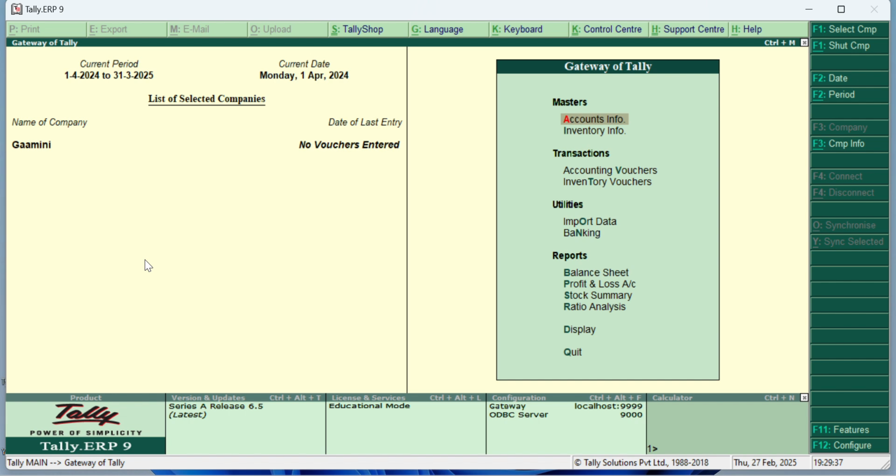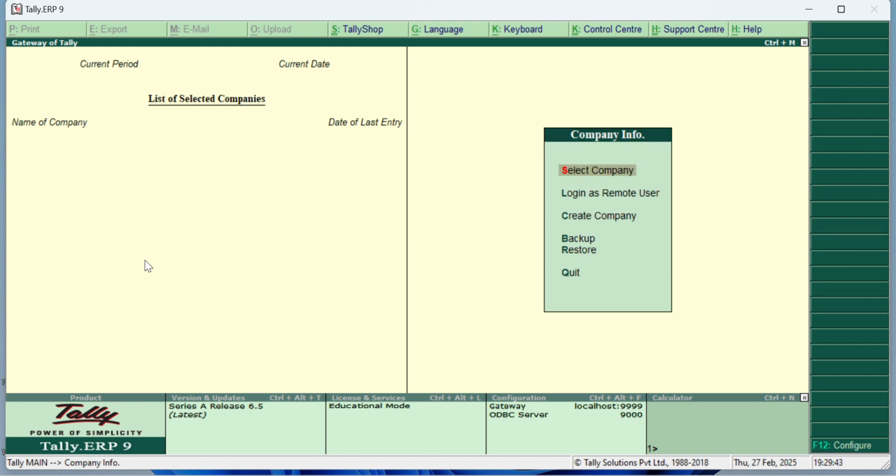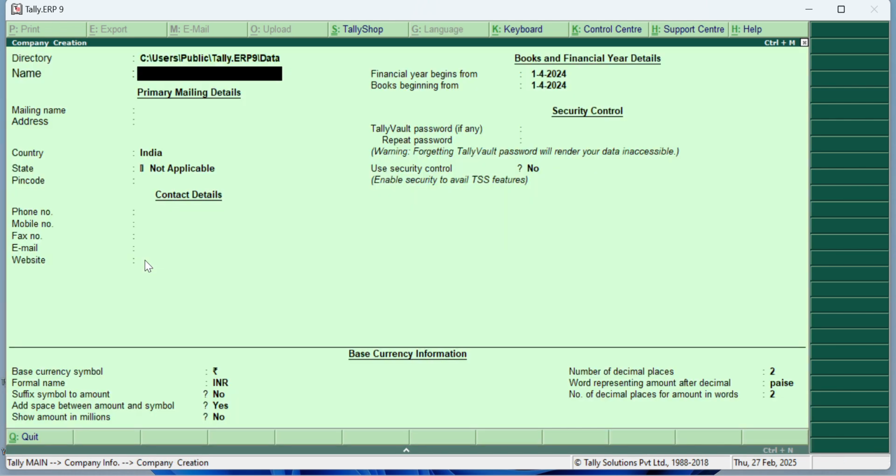For that we need to go to company info. Alt plus F1 is the shortcut key to go to company info or to create the company. In company info, there is the option to create a company. So click on the create a company option. Automatically we will have the company creation screen.